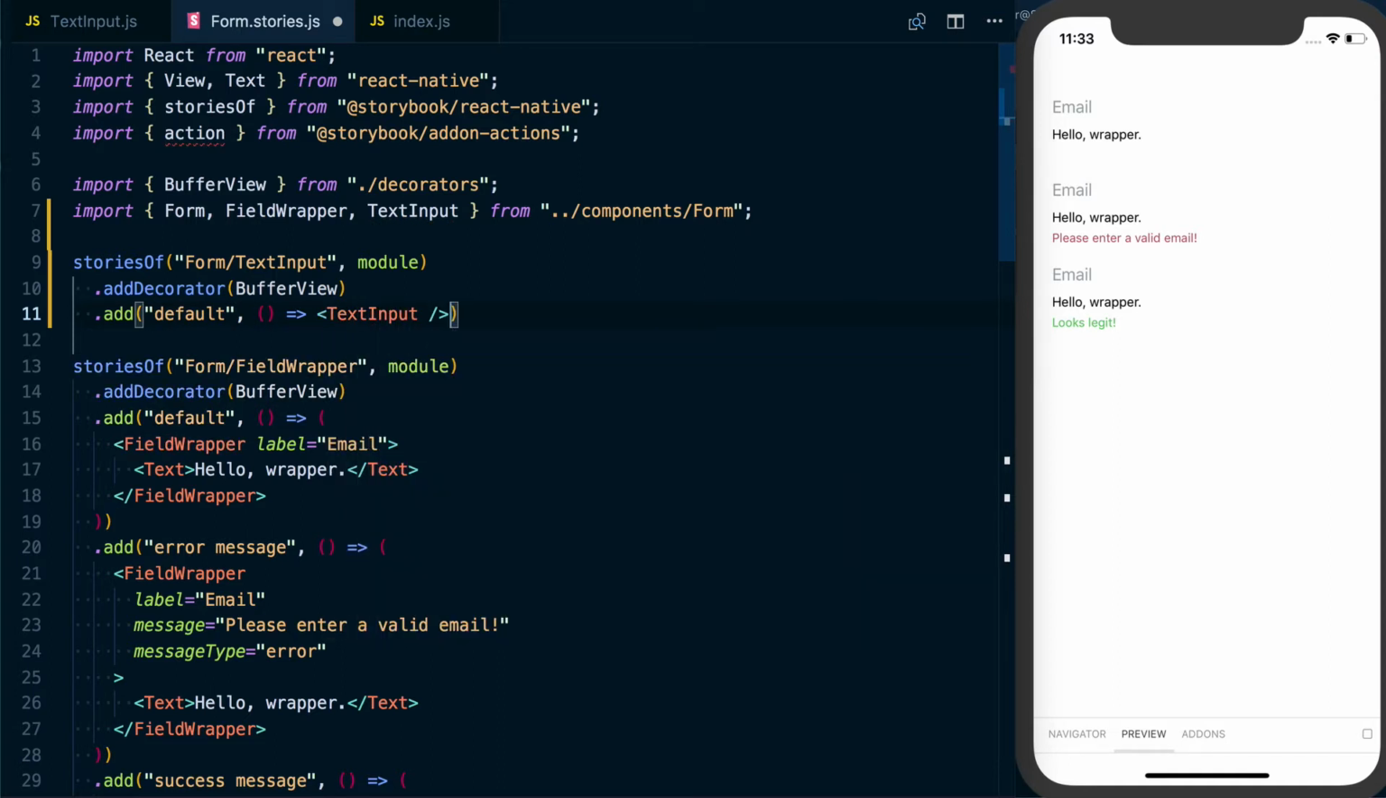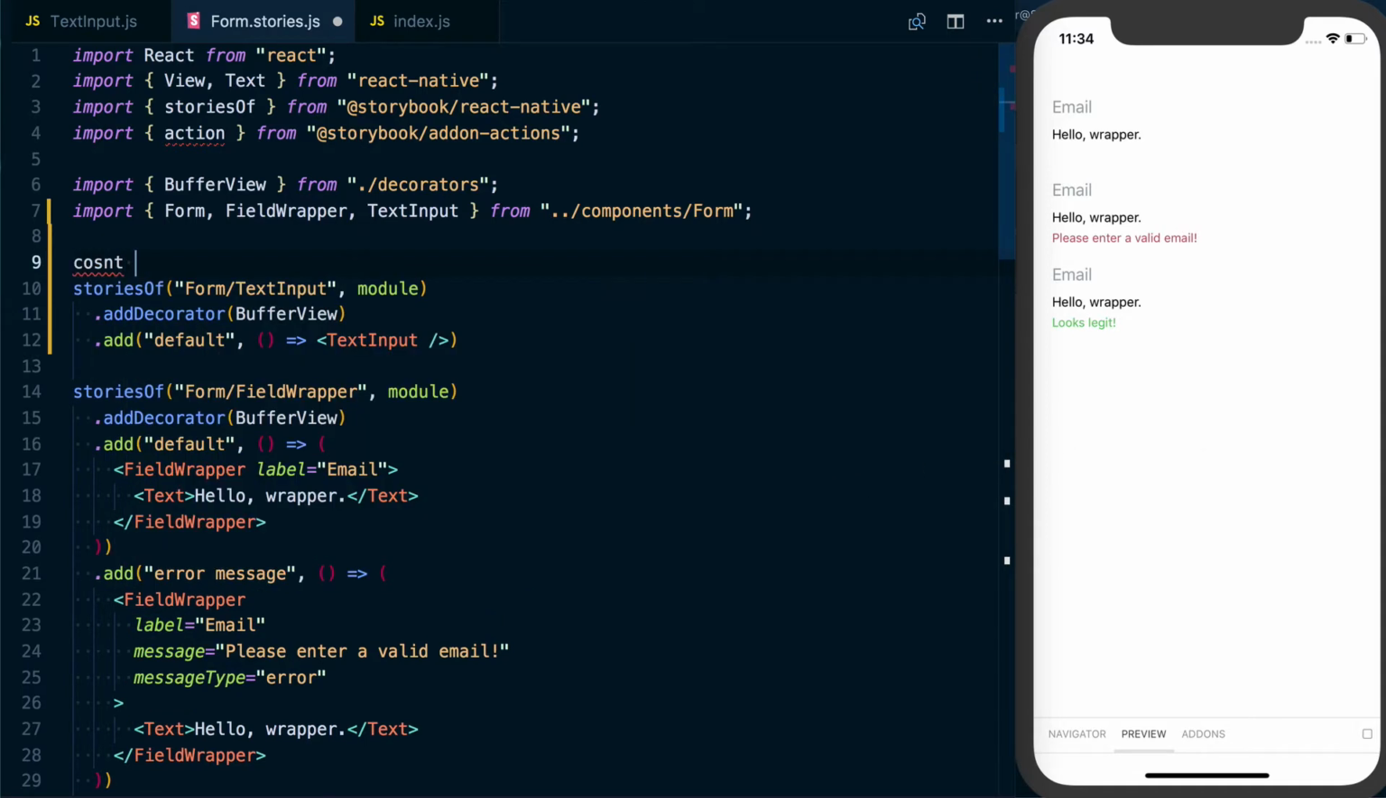And something we want to do with the text input is anything that isn't basically a field wrapper prop, so anything that isn't a label, message, or message type, we just want to go ahead and forward that onto the normal text input without having to implement that ourselves, because text inputs are changing. There's a lot of props with it, so we don't want to have to manually define all of that. And even in our story, I don't want to define all of that, and you don't want me to type all that.